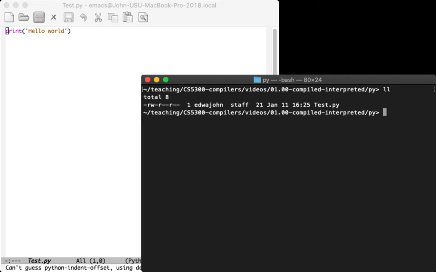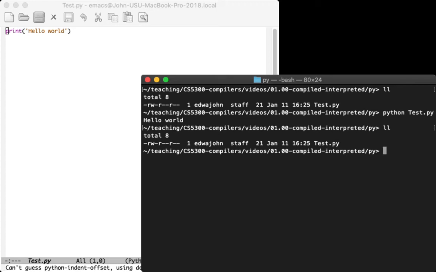So I am going to run the file using my Python interpreter by typing python test.py. What this is going to do is, behind the scenes, take the source code and convert it to machine code that my computer understands and run it. So if I do that, python test.py, it ran it, printed hello world, and lo and behold, it didn't add any files. I don't have any files that are machine code. Okay, so that is an interpreted language.